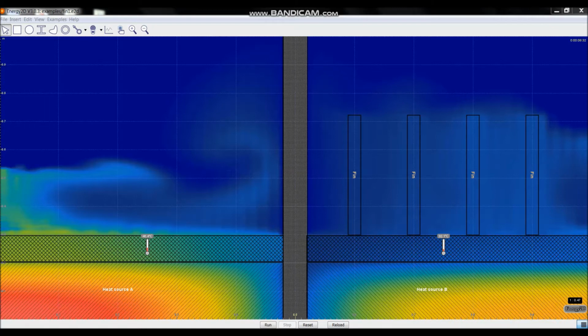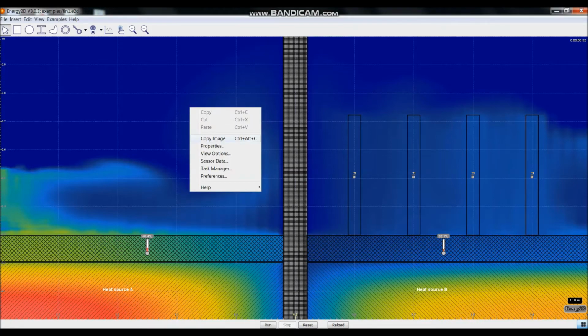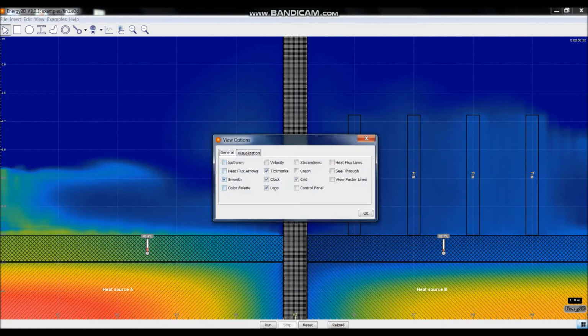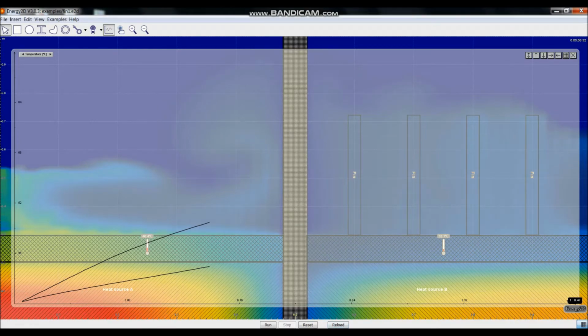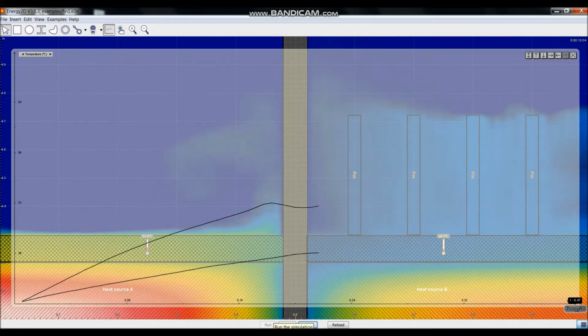So if you want to see the results in a graph such that the temperature is varying along with the time, to do that I will need to go to the view option and tick the graph. Now you can see that there is a graph, and you can already see that the temperature is rising. So now you can verify from the picture that the higher temperature is that of heat source A and the lower temperature is that of heat source B. And as I run it, we can see that the temperature will keep on rising.